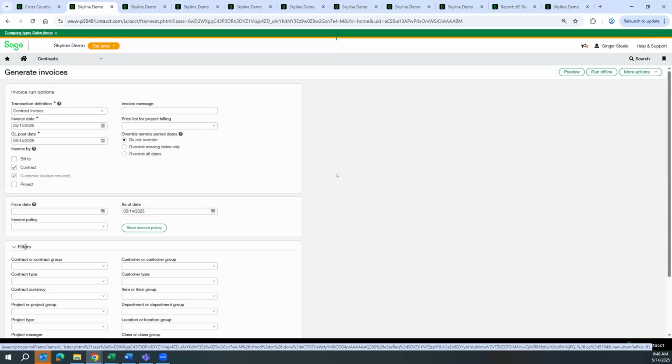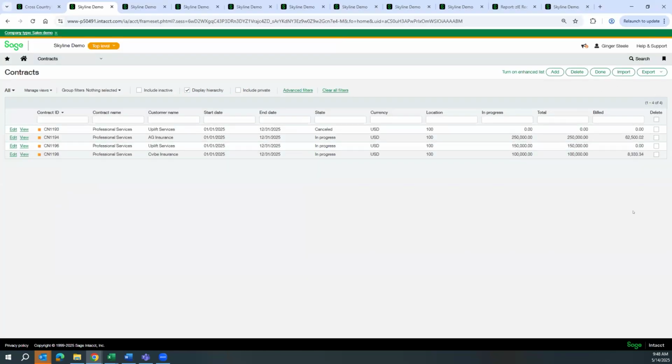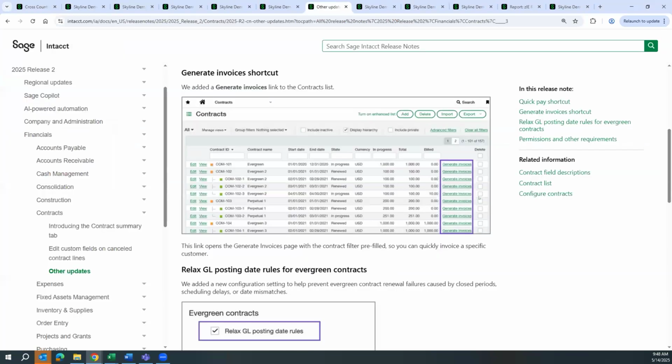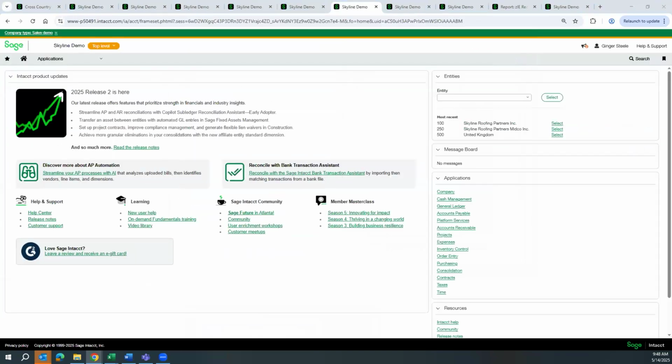Now, this is part of the R2 release. Intacct has been notified that they are working on it to bring it back up. But I wanted to bring over what the release notes show, so you'll be able to see what it would look like. When you're in the list view, you can go ahead and click generate. It'll already have pre-filled any of those filters, so it's specifically for this one contract that you'll be able to generate that invoice. We'll keep track of that, and usually Intacct will bring out updates weekly. As that gets added, we will let you know.